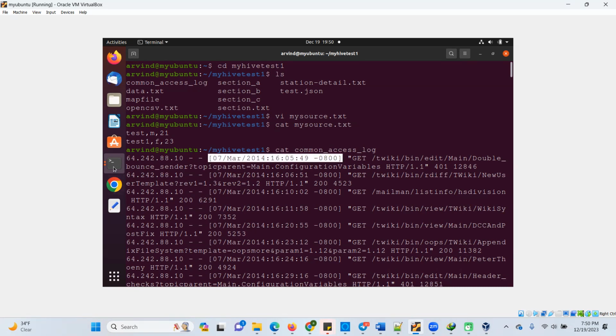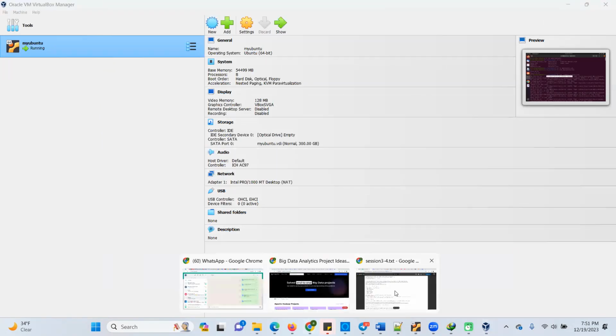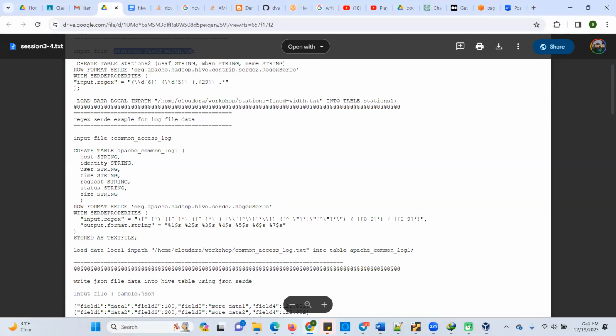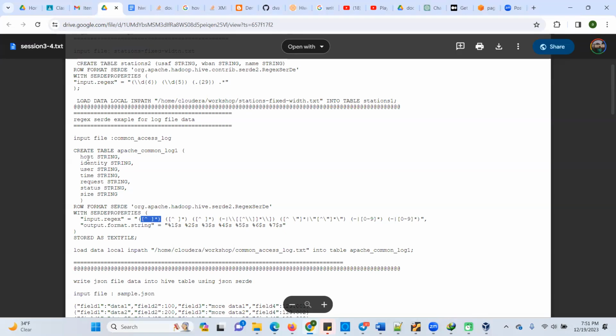Here I'm using a regex serde. What is the command I'm using here for the log file? The first one is the host, that is the IP, then identity, which is blank, user, which is blank, time is there, request is there, status is there, size is there. Here I'm using a regex, where I'm allowing all the values for the host; star means all.